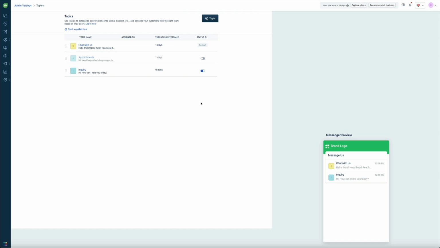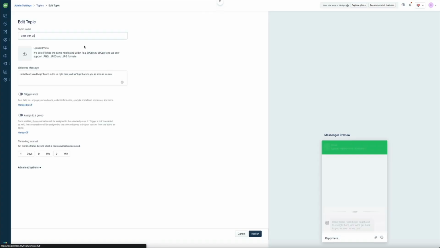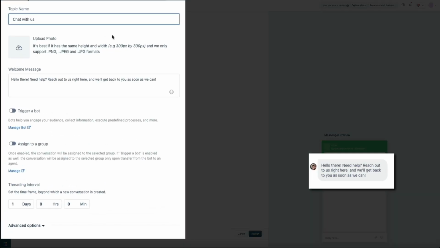All right, next, I'll want to configure the chat with us topic. So whenever you want to edit the specific topic, simply double click on the topic title like so. And this will open the topic settings where you can configure things like the topic name, photo, welcome message, trigger a bot, assign to a group, set the thread interval, and even some advanced options.